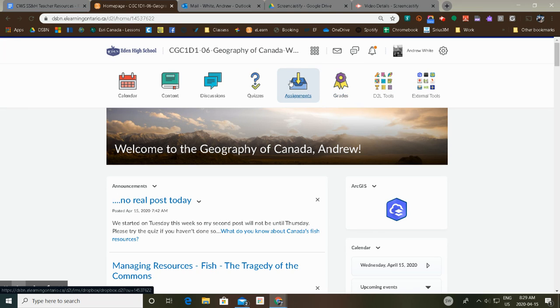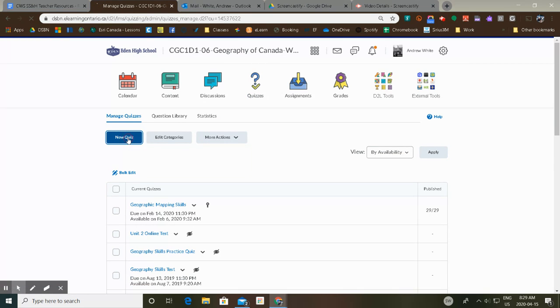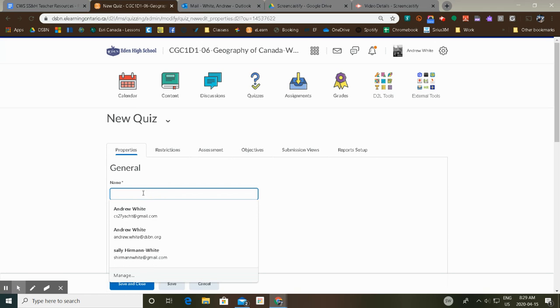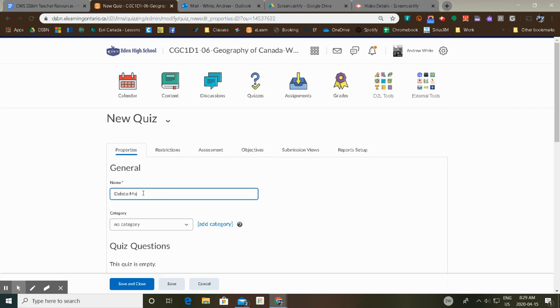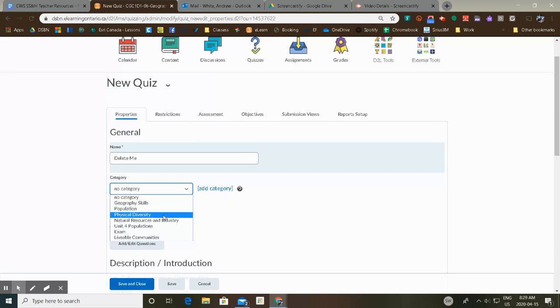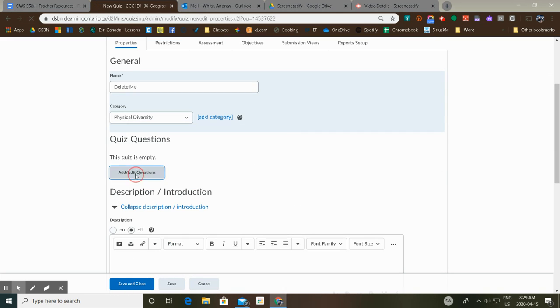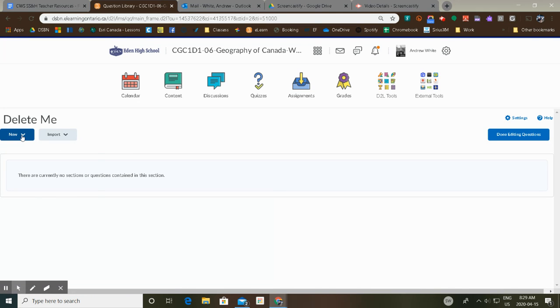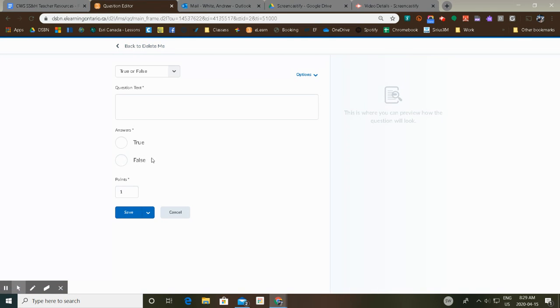So the easiest way to create a quiz is just simply to go into quizzes, go new quiz, give it a name. Typically, you have categories based upon your units. Add questions. You want a new one. There's your true false. And you can go save and do a new one. So it's going to give you another true false question.